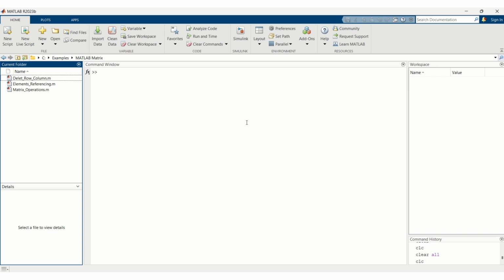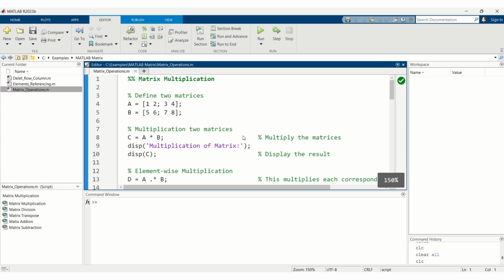Mostly I have covered the key matrix operations: multiplication, element-wise multiplication, matrix division, element-wise division, matrix right division, left division, then matrix transpose, addition, and subtraction. This is how the key operations are covered. Here is the MATLAB script I have written, and we will go one by one.